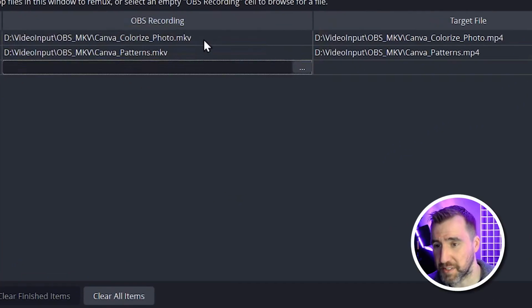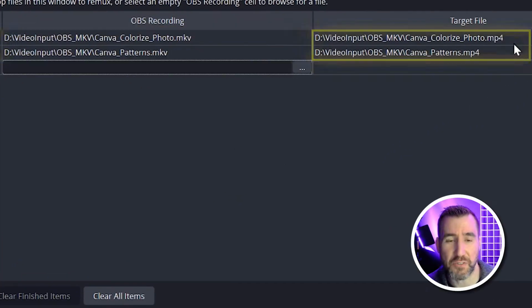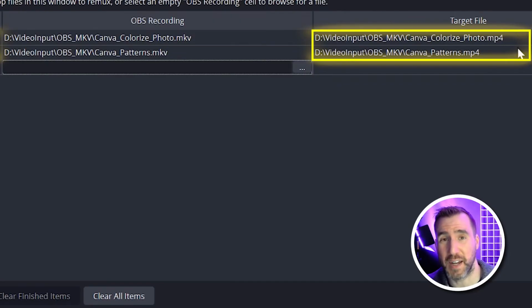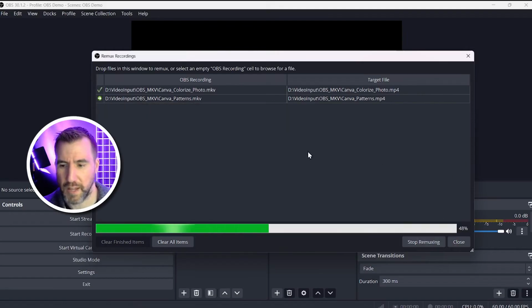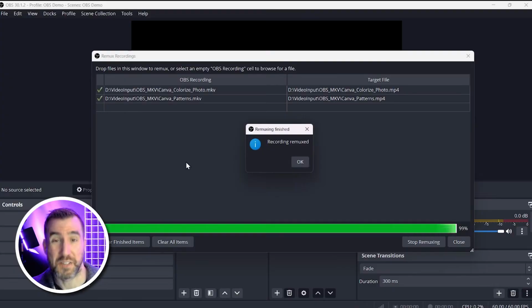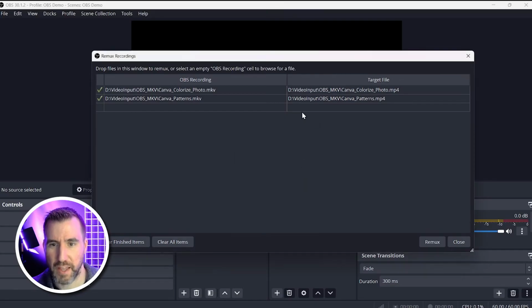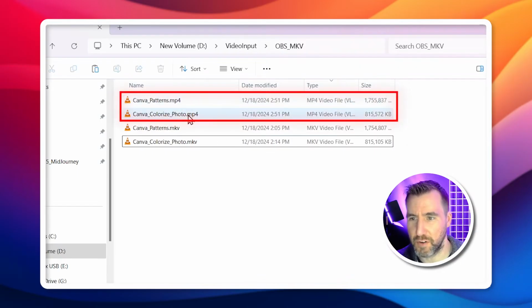On the left side, we can see our input files. And on the right side, it's showing what it will output. So we can see it will make MP4 files in the same directory as our source files. From here, all I have to do is click Remux. And it will begin processing your videos. It might take a few minutes or longer depending on the file size of them. When it's done, click OK. And now I'll go back to my folders here, and I can see it created the MP4 files.